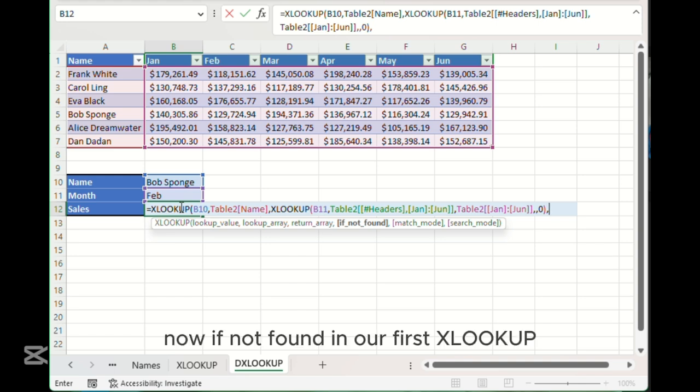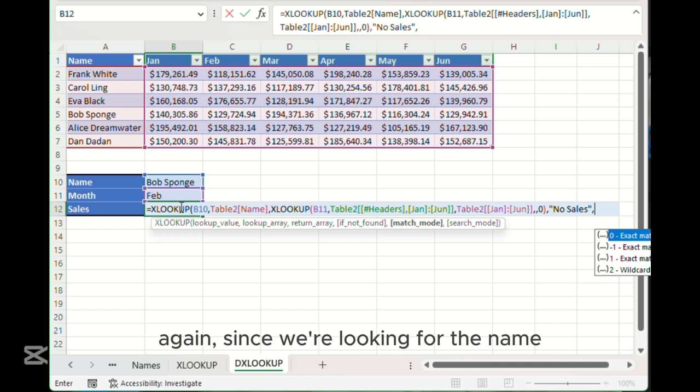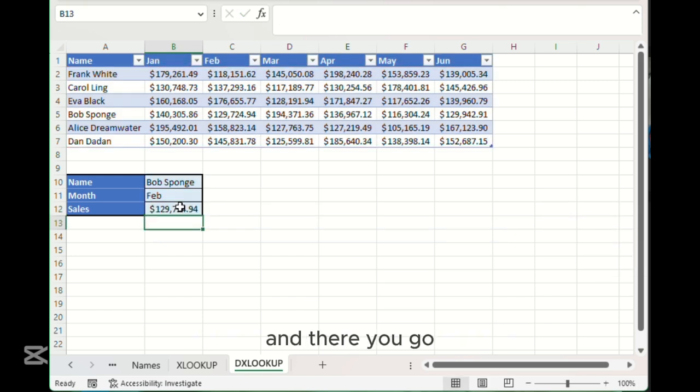Now, if not found, dun sa unang XLOOKUP nating formula, "No sales". Match mode. Again, since we're looking for the name, we want an exact match. And we can skip search mode. Enter. And there we go.